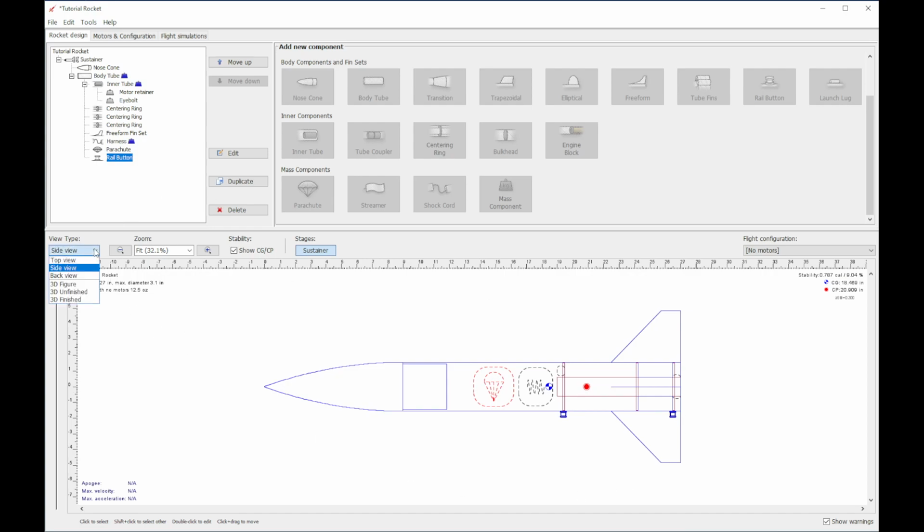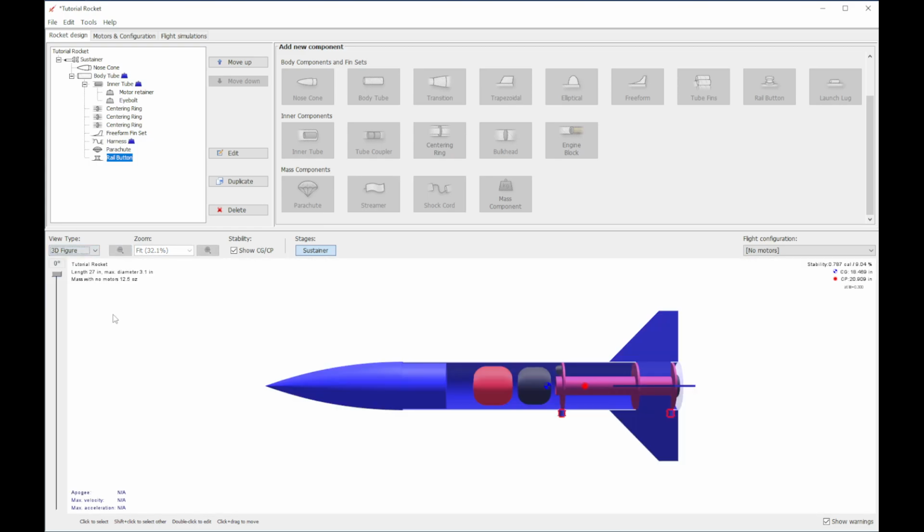One thing we can do once we've added external components is, in this lower view here, we have a drop down for the view. So there's top view and side view, which look pretty much the same as you can see, but I can also go to 3-dimensional renderings. So this one's called 3D figure. Some people might like looking at this view. It's more, I don't know, call it an X-ray view of the rocket.